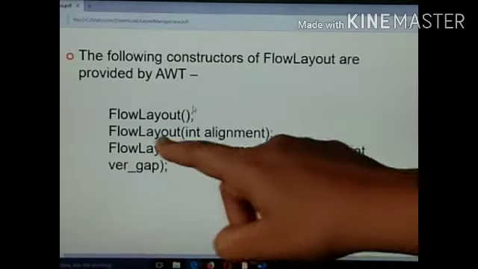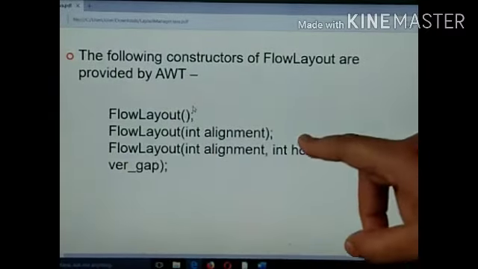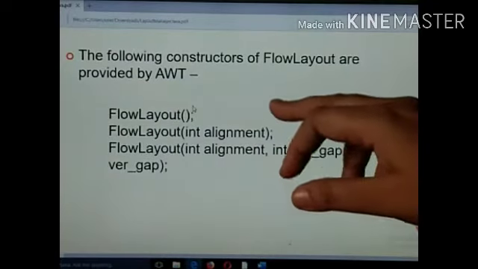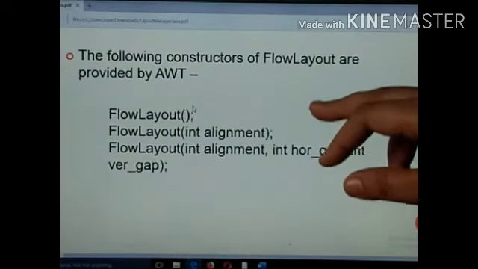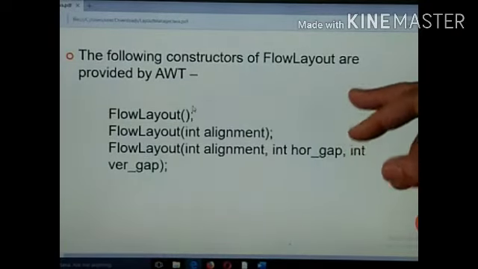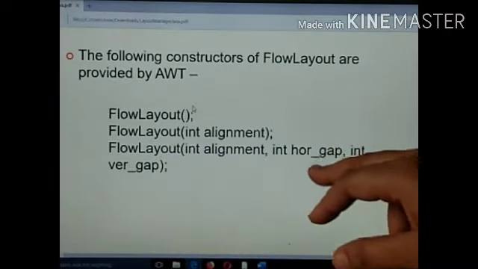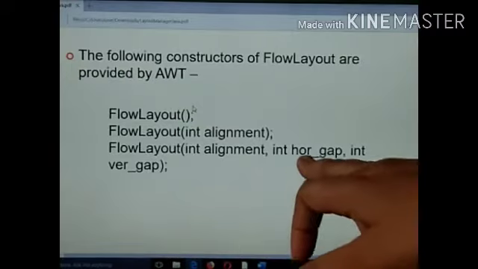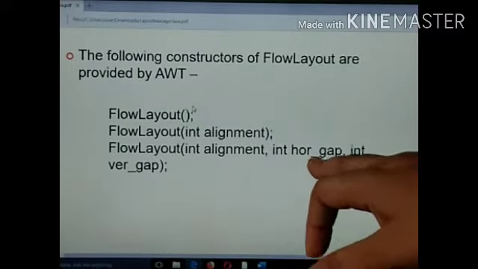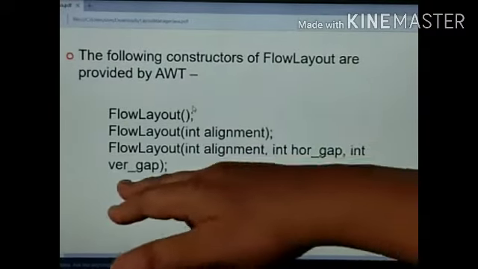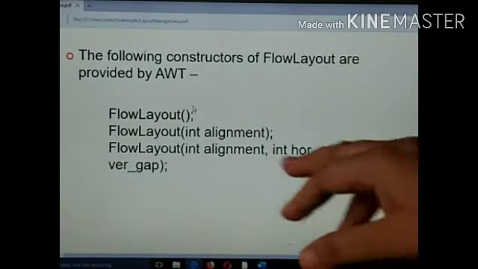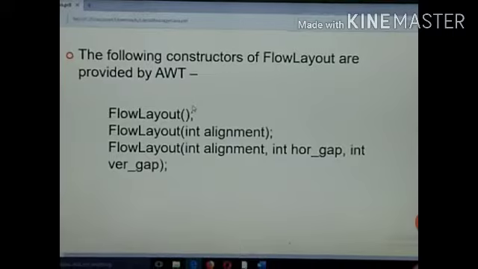Last one is flow layout int alignment, integer horizontal gap and integer vertical gap. So here, in both the earlier ones, I will have only 5 pixel distance between the 2 components. Here I can arrange the 2 components and even the vertical distance also as I wish. I mean the distance between the 2 components, the horizontal gap, and the distance between the first row and the second row can also be arranged with the help of the integer type vertical gap. Okay.